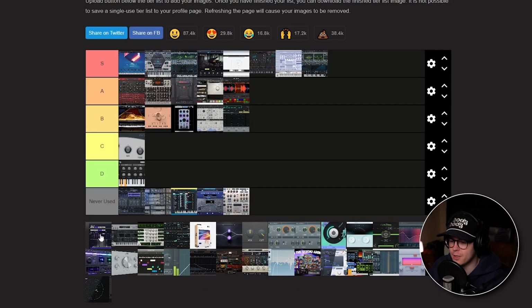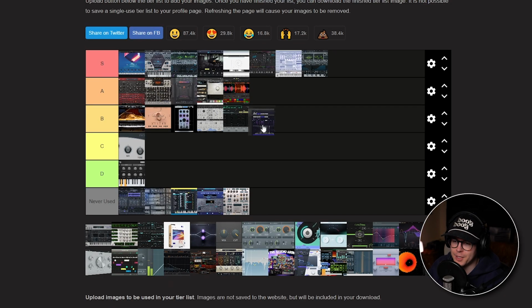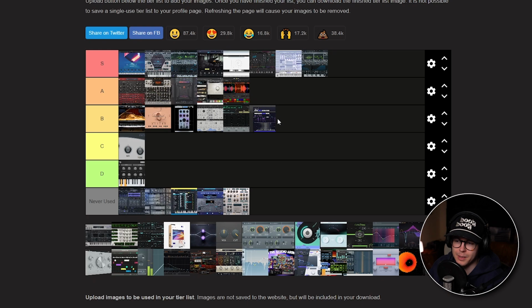Next, we got WaveStation. I'll probably put it at B as well. I think there are a ton of good sounds in there, but same issue. There's a lot of good sounds, but there's also a lot of bad ones, and it's $100. I feel like it's maybe a little bit too expensive for what it is, but we're just gonna keep it at B for now.